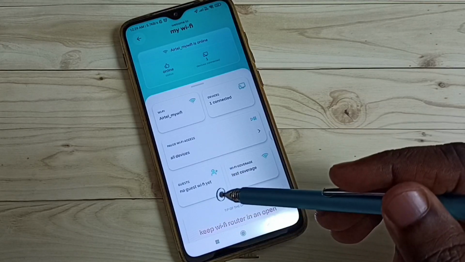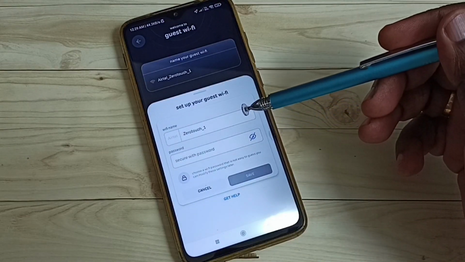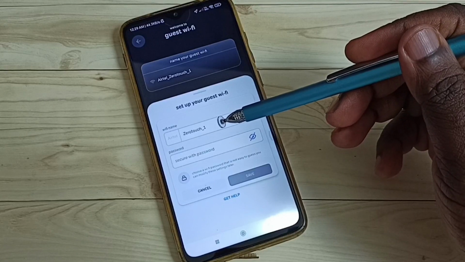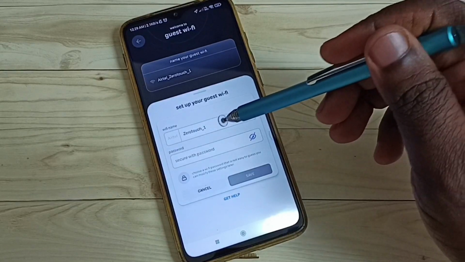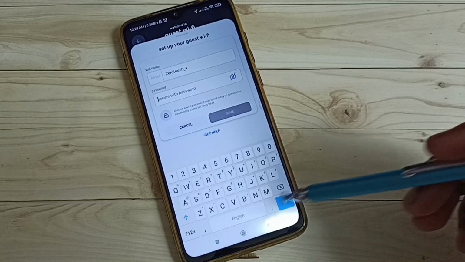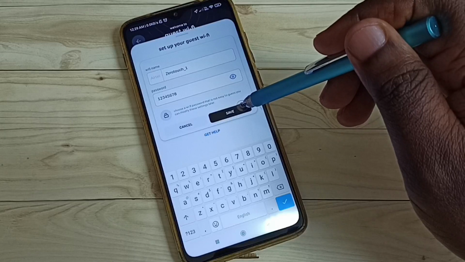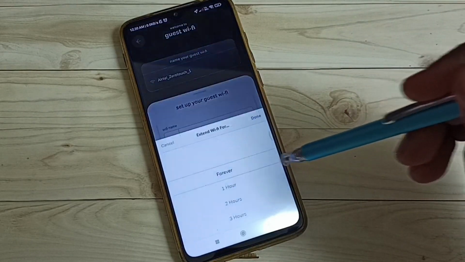Tap here, tap on this guest. So here we can give a name for the guest Wi-Fi. So let me give this name. Then here we can set the password. So let me set a password. Then save. Tap on save.